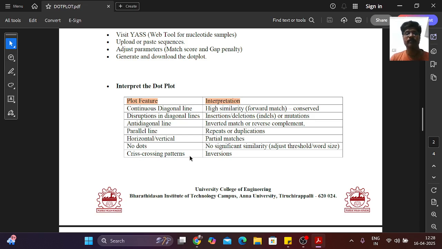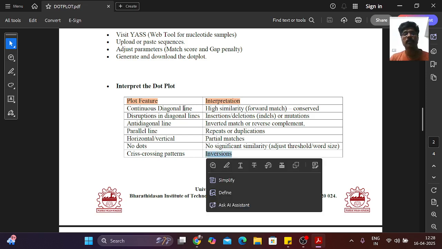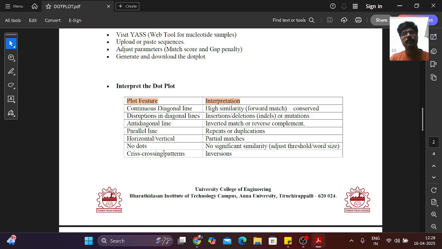So for a crisscrossing pattern, suppose you find X-like structures in the plotting area, those are inversions, right? So these are the principal applications. We can easily find what kind of matches or deletions or mutations or inversions are in the particular place of the two sequences, right? How they get aligned.